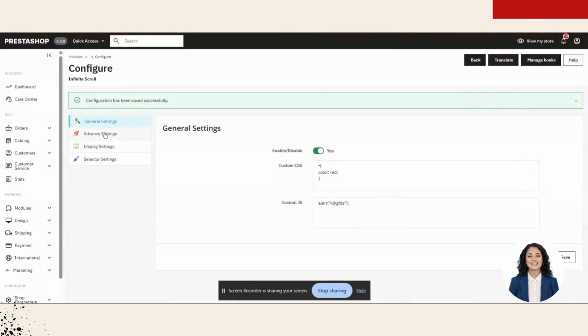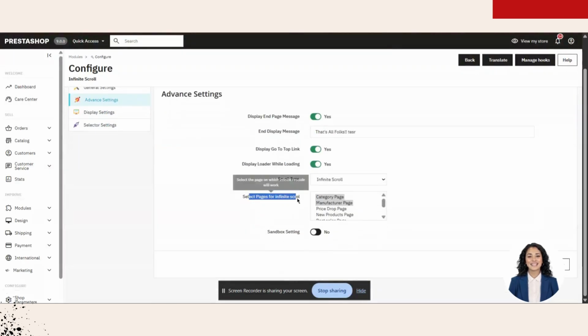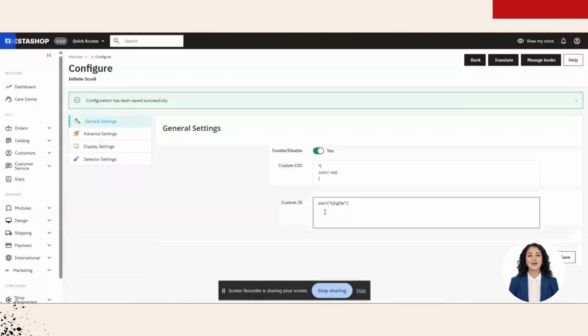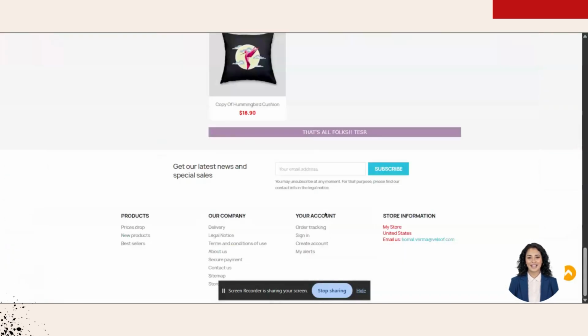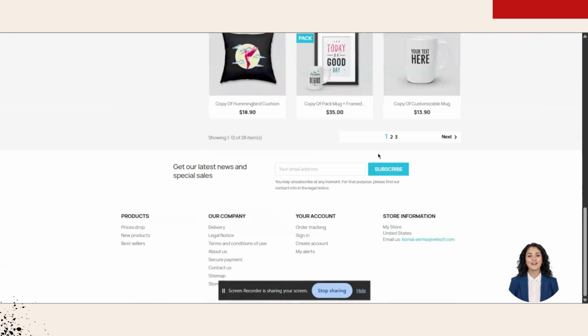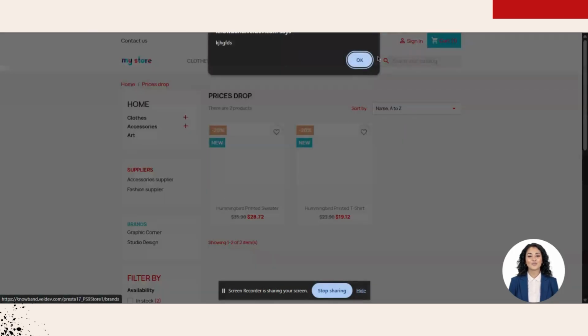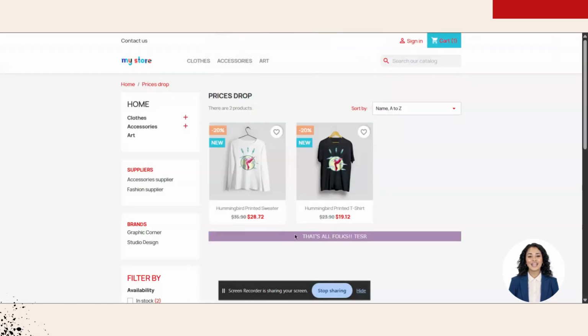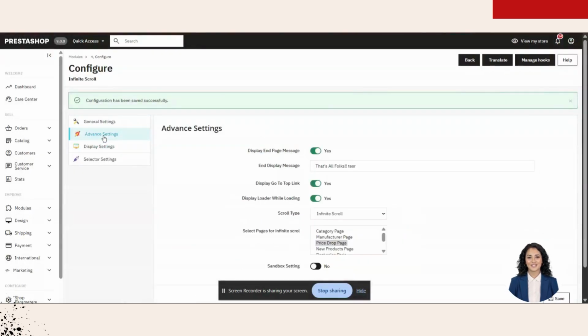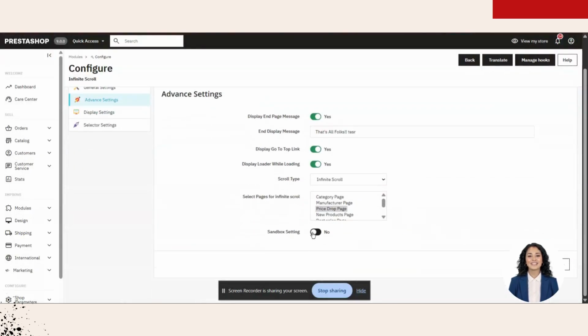Next, we have Select the Page for the Infinite Scroll. You can select the page where you want to display the infinite scroll. Right now, we have it on a category page. If we unselect the category page and click on Save, then it will not display there. It will display on the selected page, which is the price drop page. We refresh the page and find that we have the default pagination on the category page, but we have enabled it on the price drop page. You can see the JS is working here, and we are also able to find the last message.